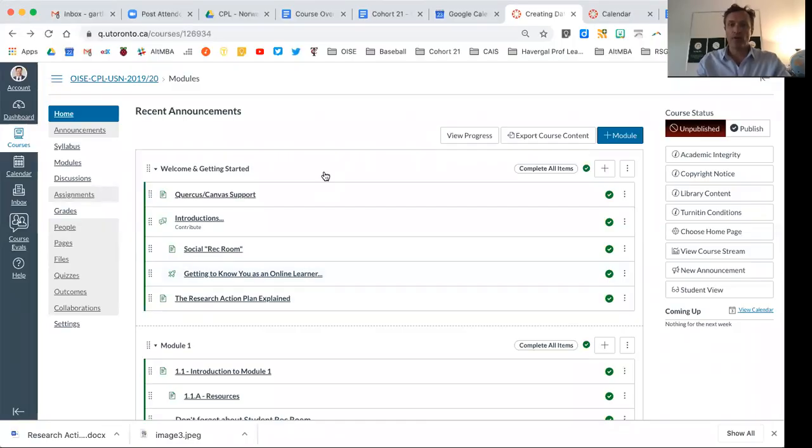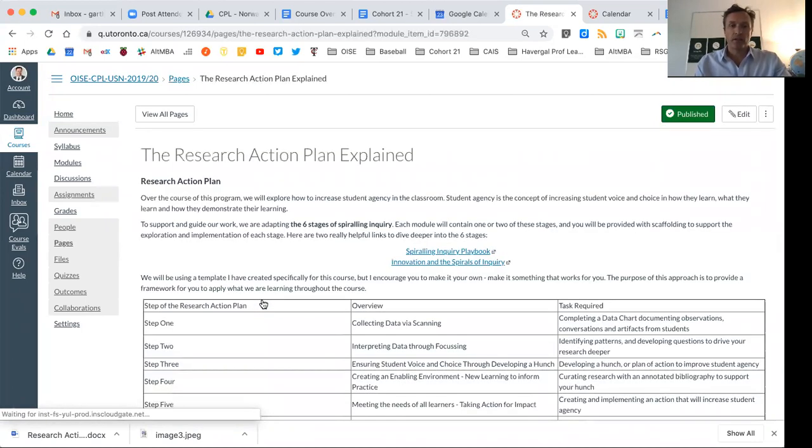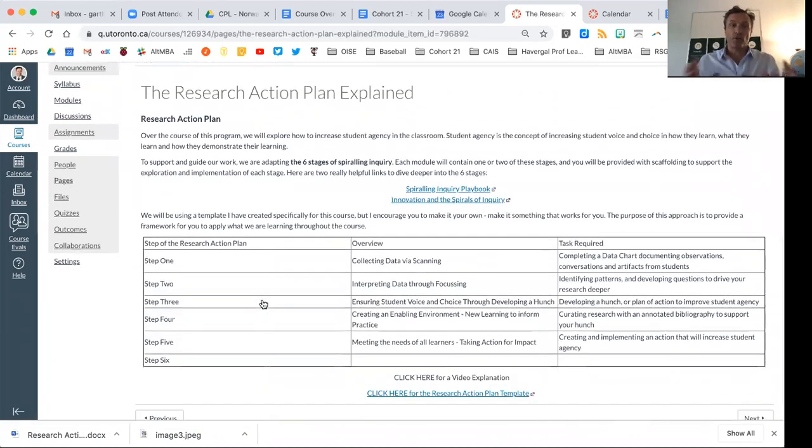And here we are in our welcome and getting started. And you'll notice that there's a whole tab here called the Research Action Plan Explained. If I click on that, here's the Research Action Plan as an overview. So over the course of this program, we will explore how to increase student agency in the classroom. It is important to guide this work.